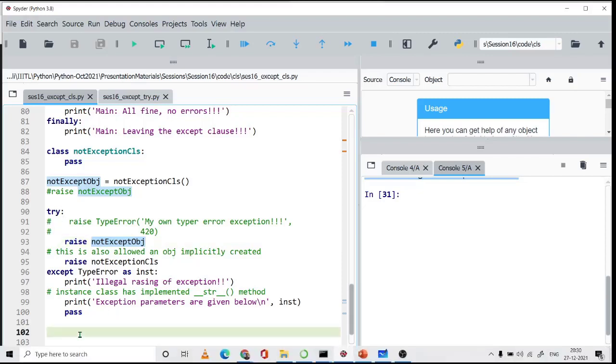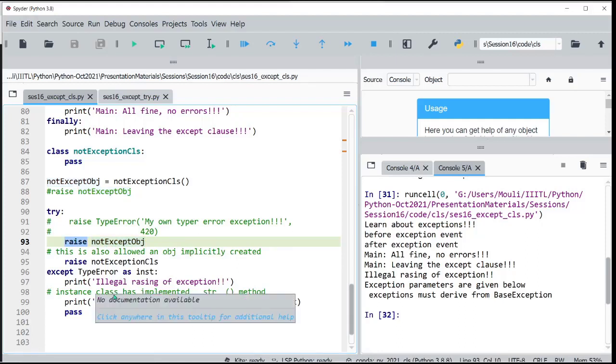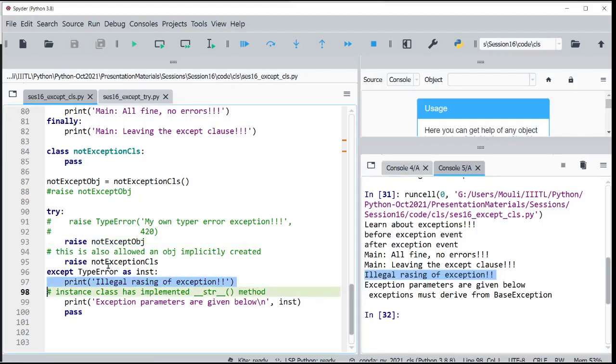So if I execute it, it is going to give me an exception. Illegal. I cannot raise an exception with an object which is not derived from an exception. I hope you understood. So this itself is creating an exception. Illegal raising of exception, that is a message. Exception parameters are given below, as I am printing it here. So this error is caught here.